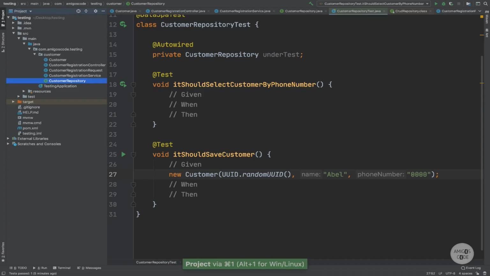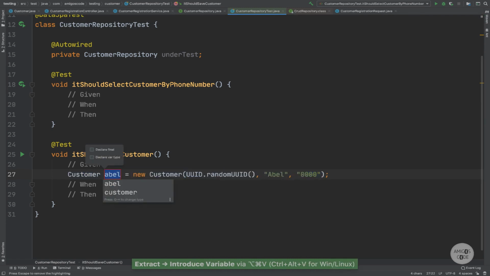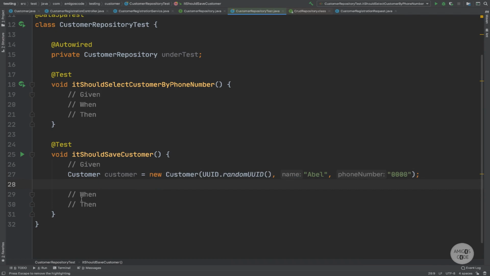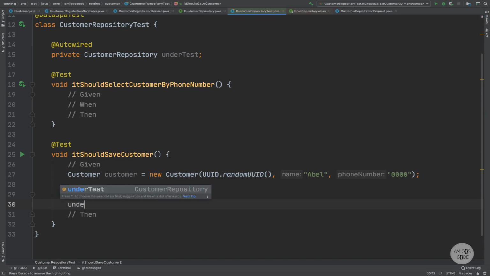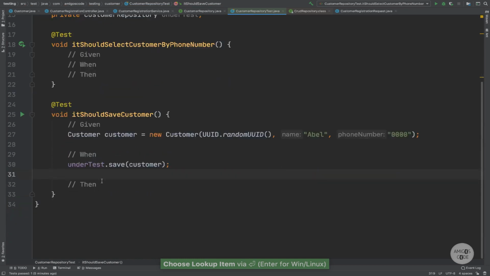Now if I put this full screen, and then extract all of this into a variable, so given a customer, and then when we actually call the method under test, this is when we actually perform the action. So when we save the customer, right? So now we save the customer, and now we need to say what happened. So what we want to assert, right?